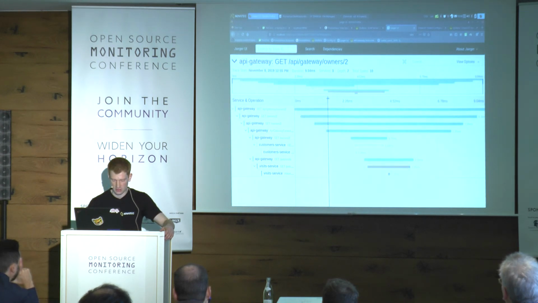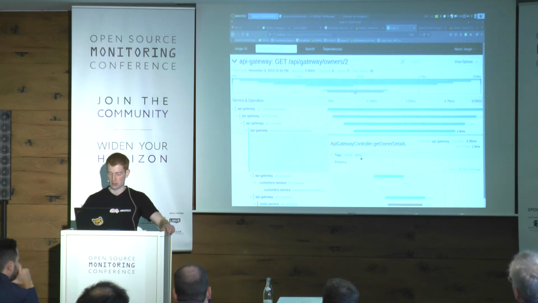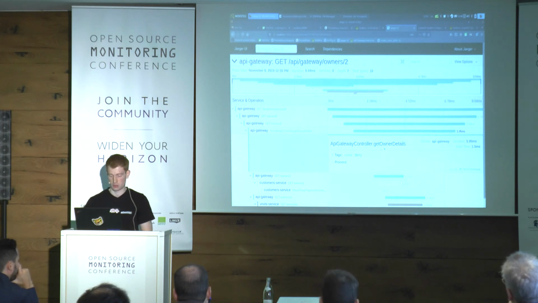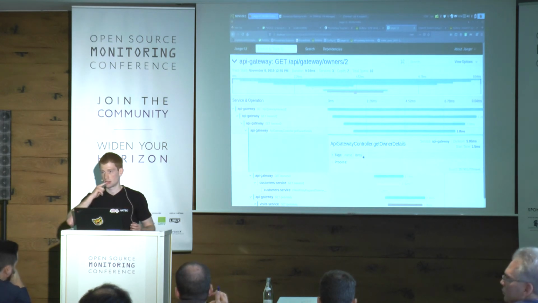And now we see there is an additional span, which is called get owner details. Okay, great. If we have a look at this, we see it was Betty. It was Betty's, which was requested. So that would be the use case which we can support, that you can add arbitrary tags. And this example is just a very easy one for sure.